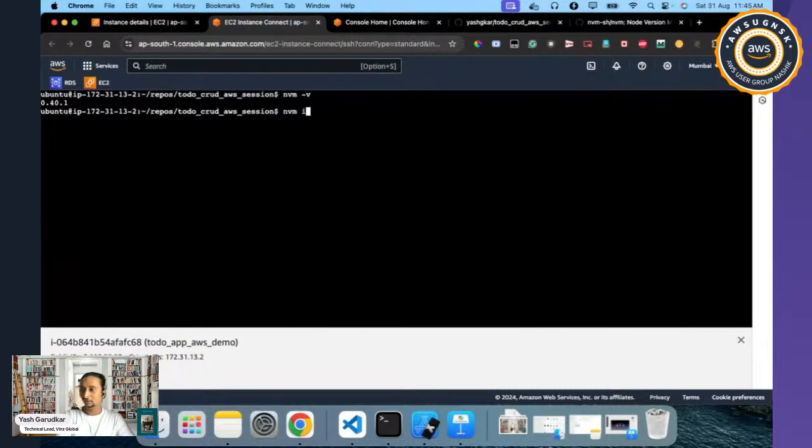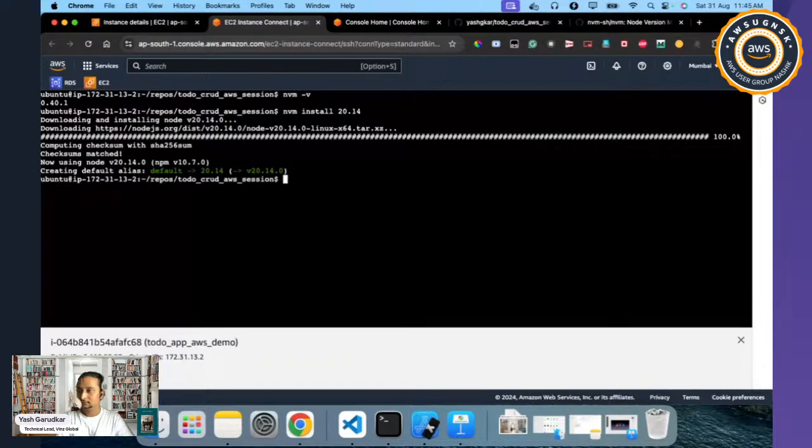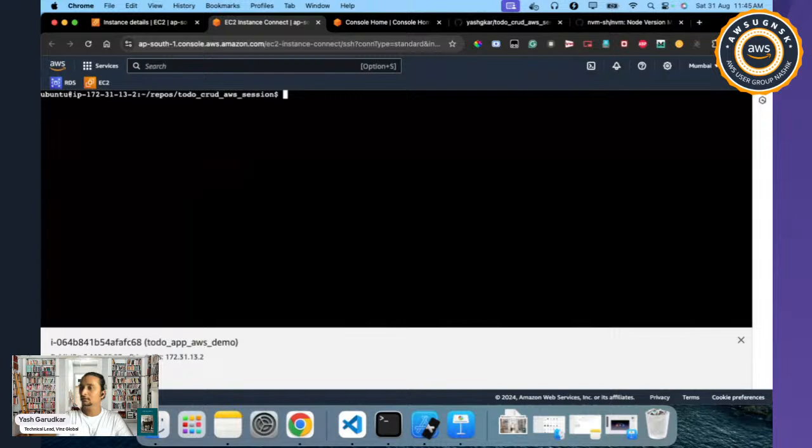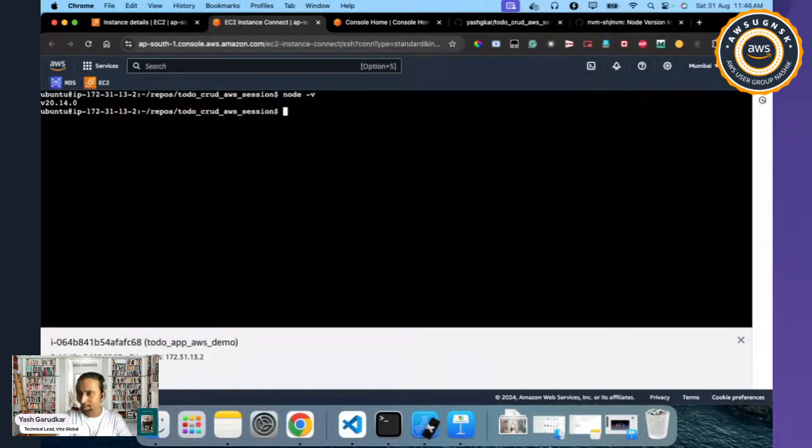Now NVM is installed. I want to install Node.js finally. I'm going to install 20.14, which is the latest version of Node.js. It's lightning fast. Oh, it's installed now. Let's check if the install was successful. Yes, node -v says 20.14.0, which is the latest version that I had installed.